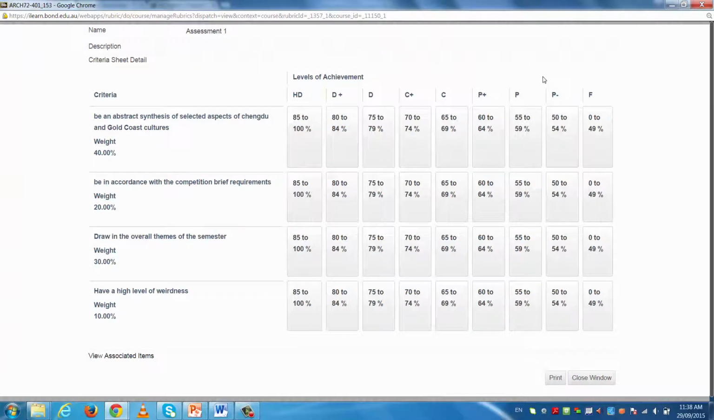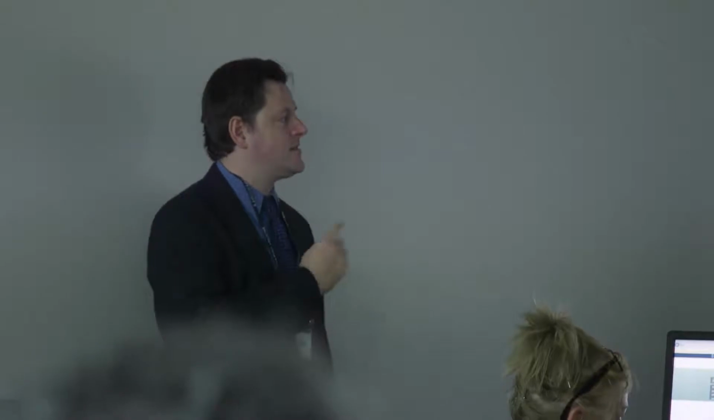Probably worth mentioning at the moment, we're calling them criteria sheets. Unfortunately, in some elements of iLearn, it still refers to them as rubrics, which is the American term. The term criteria sheets is a very Australian term to do with assessment marking. They're interchangeably the same idea though. So if you do see the word rubrics in iLearn, that's really what it's referring to as a criteria sheet.